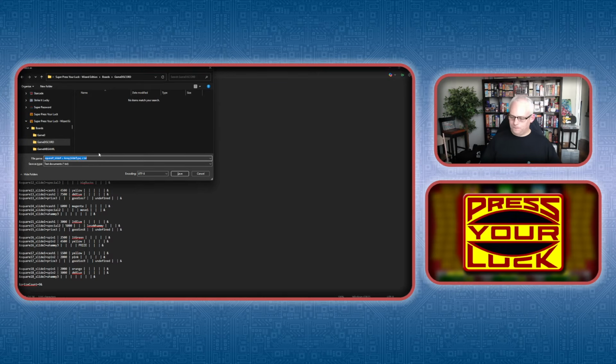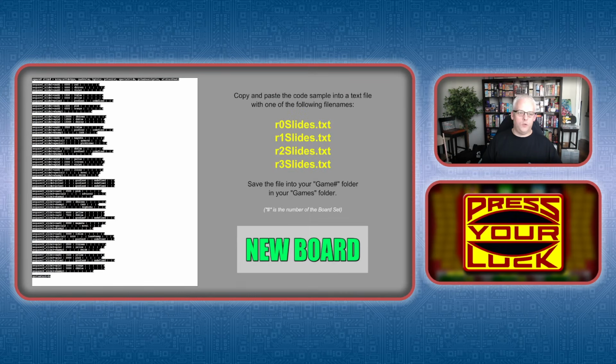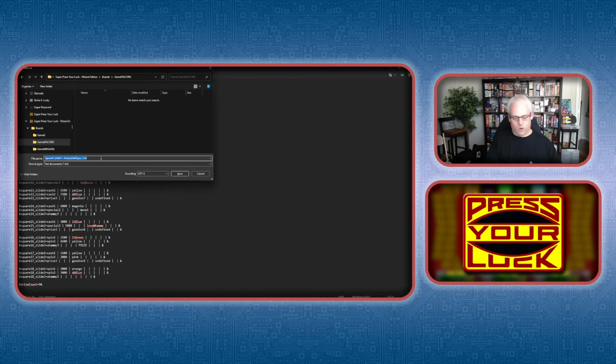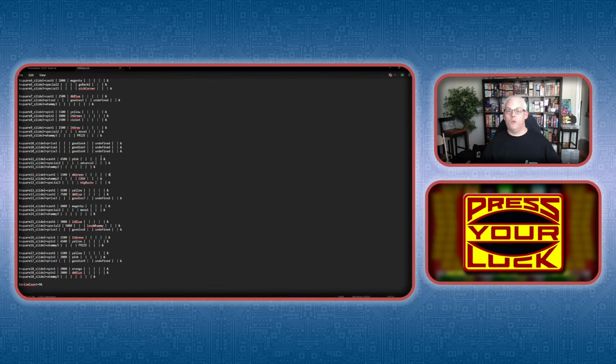Now your file name. If we look back at the tutorial, the builder is going to show you 4 different file names that it's looking for: R0, R1, R2, or R3 slides.txt. So this was a round 2 board. I'm going to name it lowercase r2, and it's going to be capital S-L-I-D-E-S, and the .txt is automatic. So that's a board saved. So this board is ready to play.